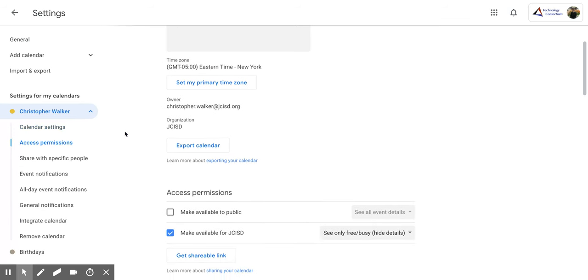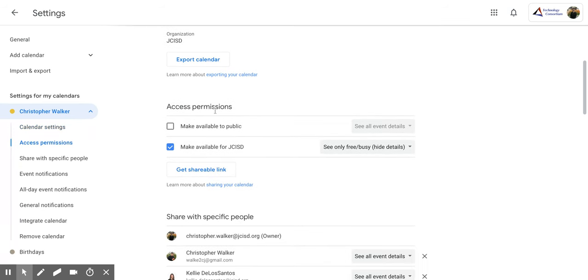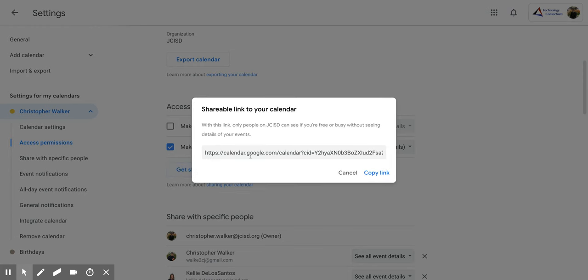Then you're at this screen. You're going to want to scroll down until you get to the access permission section. Notice that there is a button right here that says get shareable link. If I click it, it's going to give me the shareable link here.